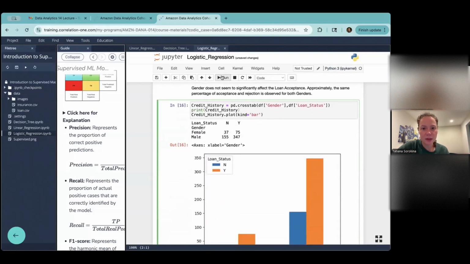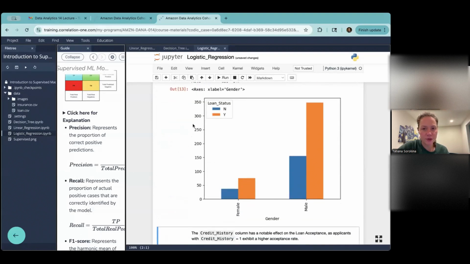We can run the gender charts. So you see that there is a female and male, and then this by the status of the loan. So you see that even though more men tend to take out loans than women, if you look at the proportion of approved versus non-approved loans, actually it looks like women are slightly more likely to get their loans approved compared to male. And again, you're just looking at it by comparing these two charts, these two bars. Right?